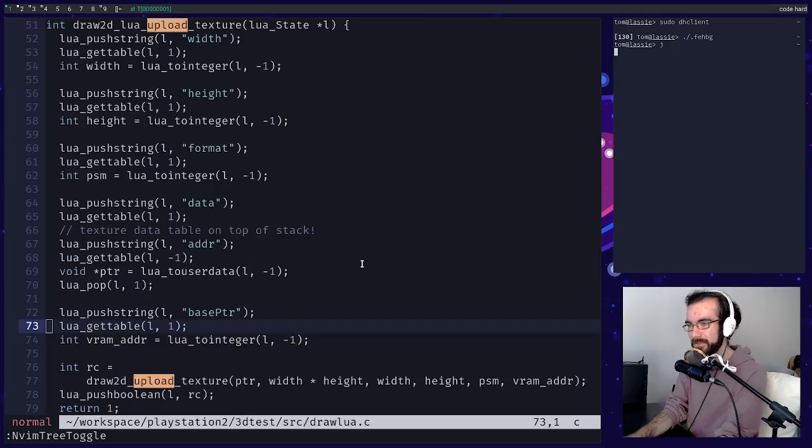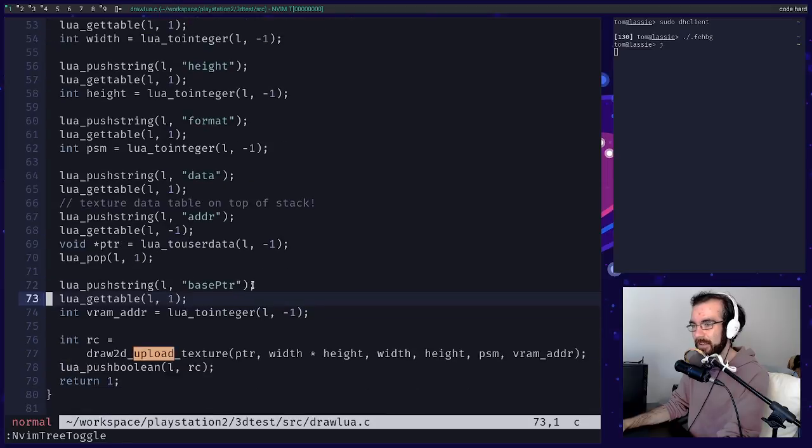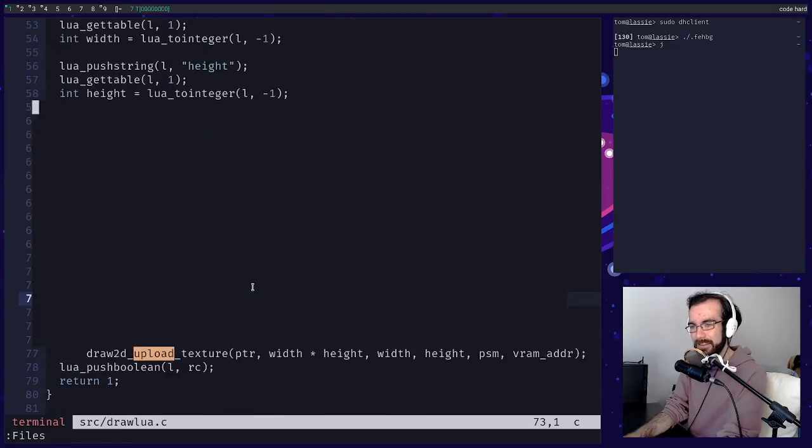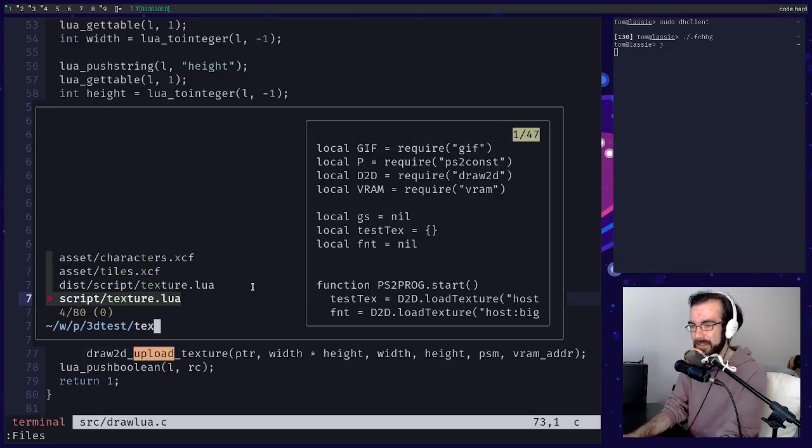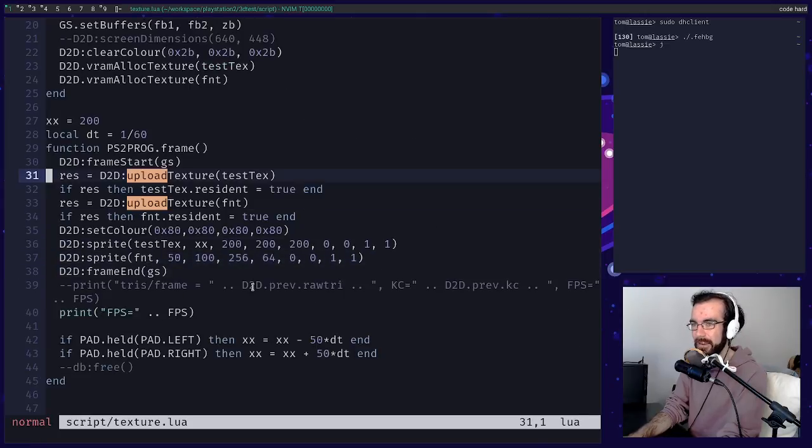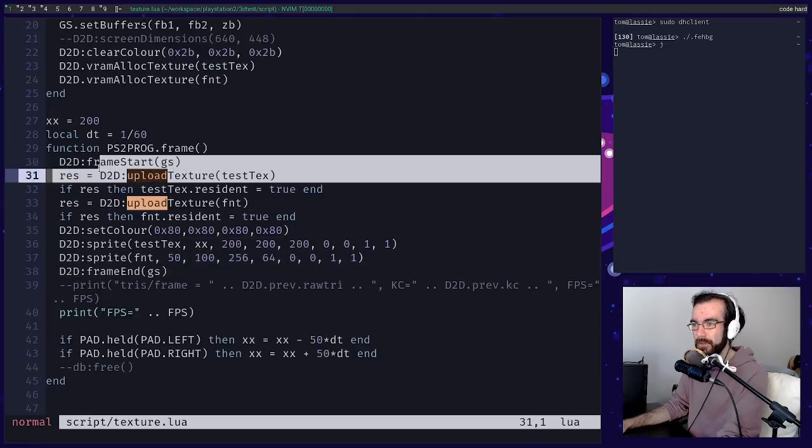Now, this is also complicated because we're intermixing Lua and C code here. Our base pointer actually comes from Lua, right? Lua determines this. The VRAM allocation is a Lua thing. Okay, let's jump into texture.lua and follow this through. So the frame starts, we call upload texture.